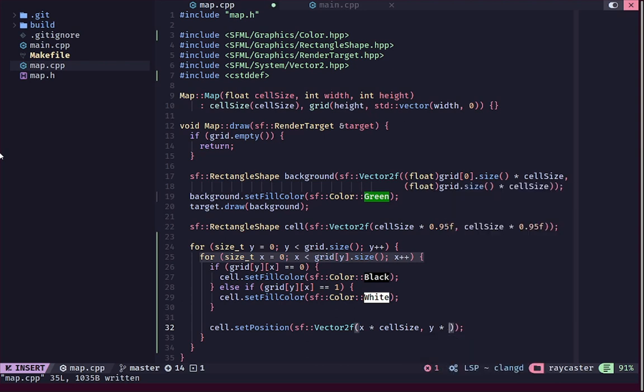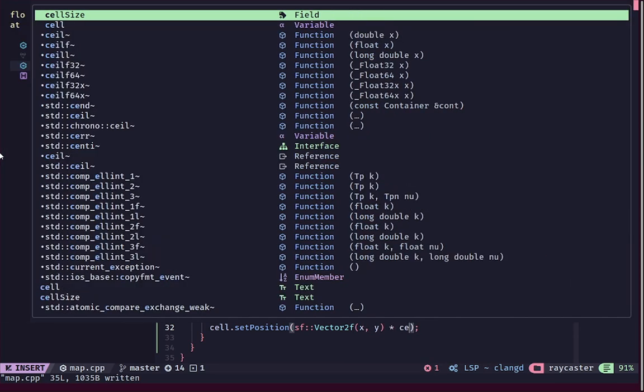Let's actually not do this here. We don't actually need to do that. We'll just pass in sf::Vector2f with x and y, and then multiply that vector by cell size.